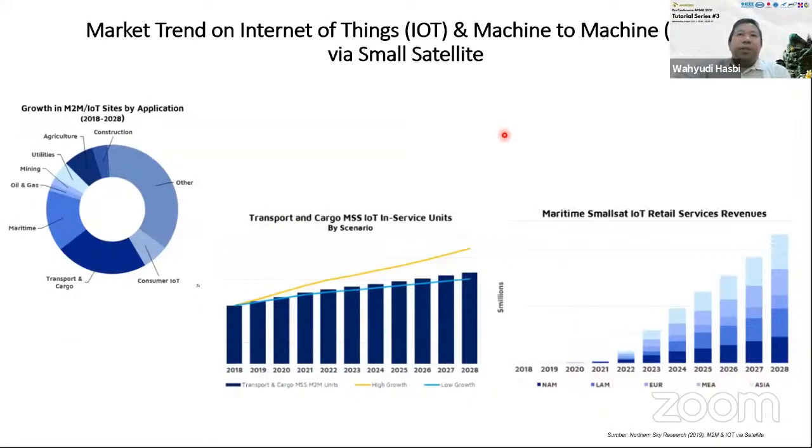And another market trend on machine-to-machine communication. You can see here the growth in the IoT by application, like for agriculture, constructions, mining, oil and gas, maritime, transport, and including consumer IoT. And we can see here the demand is increasing as well for IoT for cargo and also transportation. And on the right side, you can see here the maritime small sat IoT also increasing. So the IoT small sat is also one of the demanding applications.